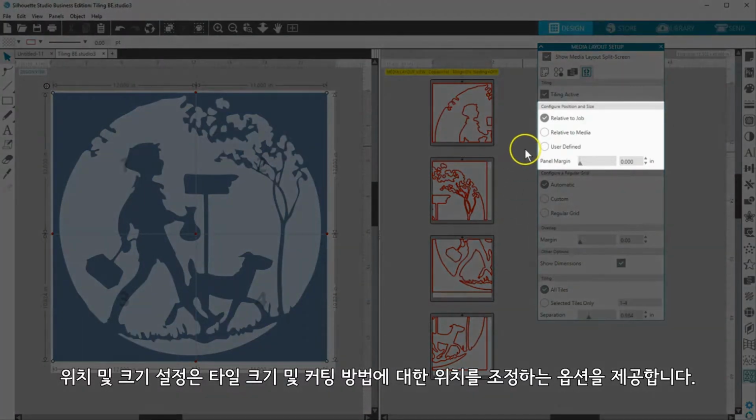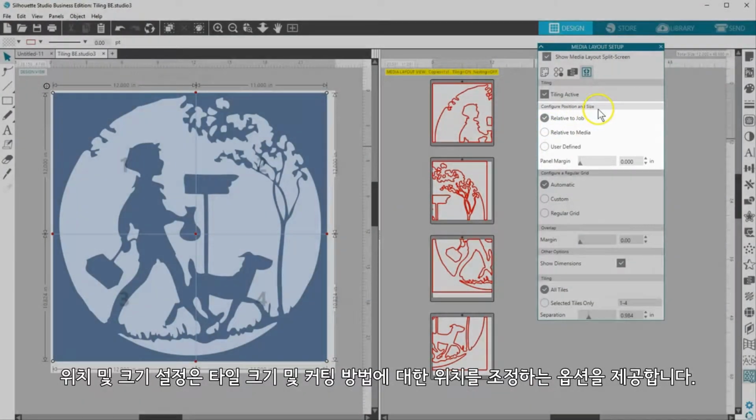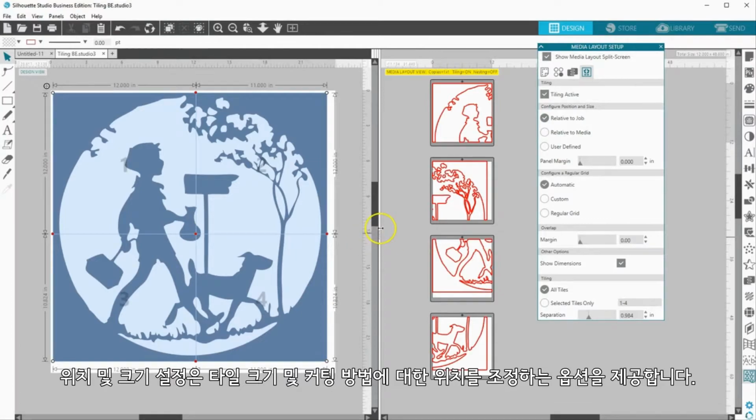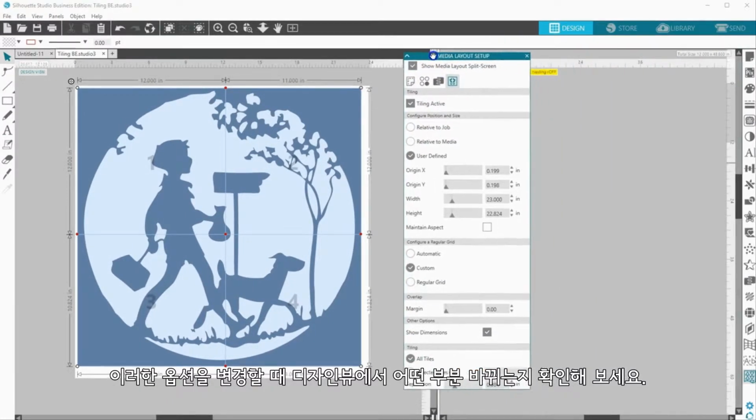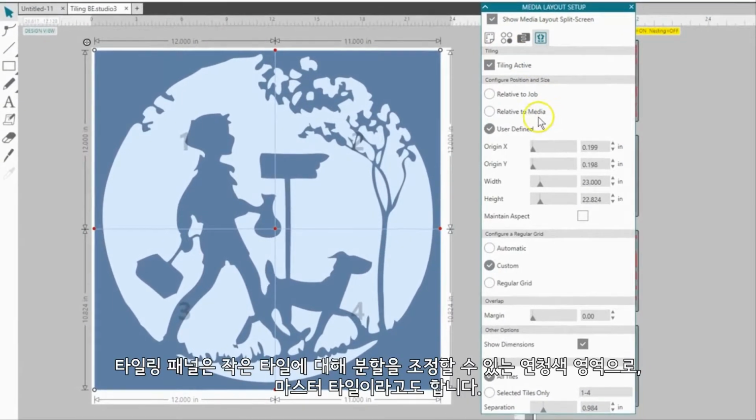Configure Position and Size gives options to adjust the tile sizes and positioning for how they will cut. Watch what happens in the design view as I make changes to these options. The tiling panel is this main light blue area that can have its divisions manipulated for the smaller tiles. It's also called the master tile.